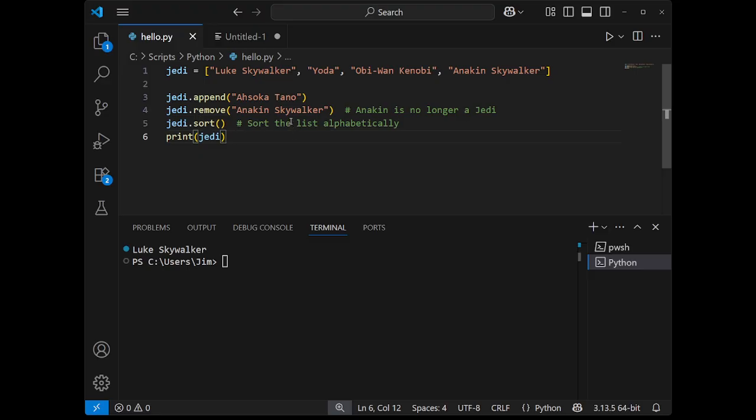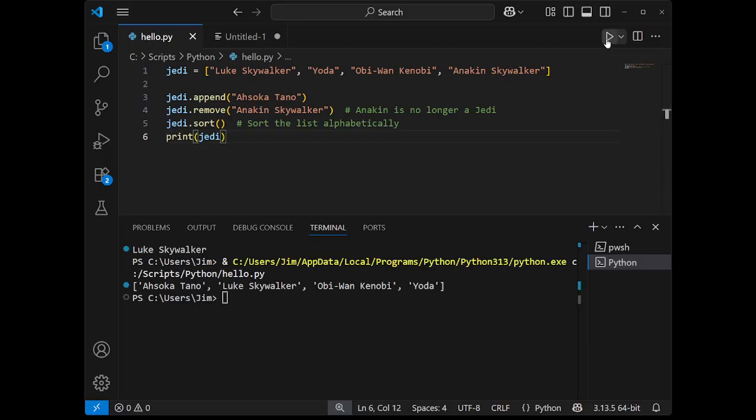And I just love the flexibility of Python with this stuff. And I really love doing this video with GitHub Copilot as well. So we see that it's alphabetized now, and we've removed Anakin, and we've added Ahsoka.